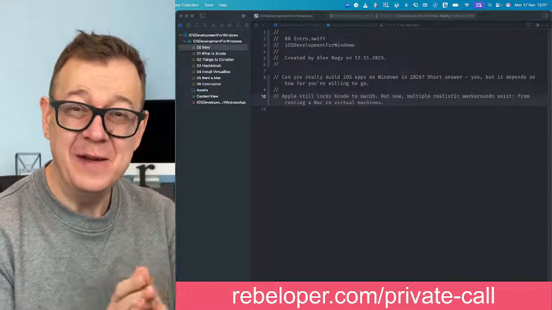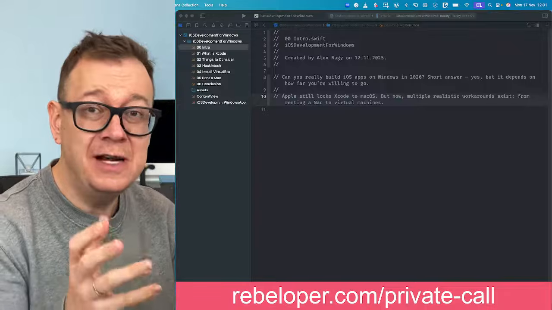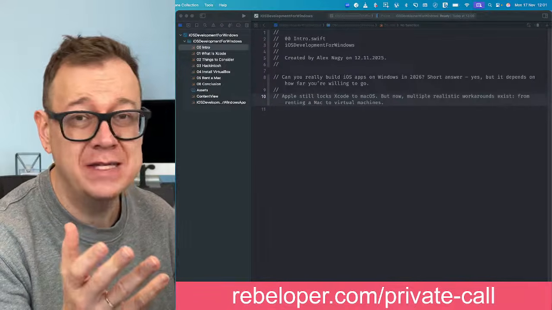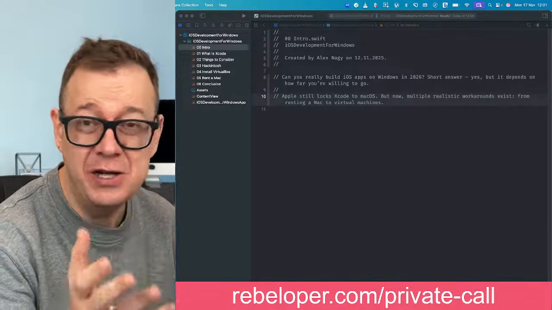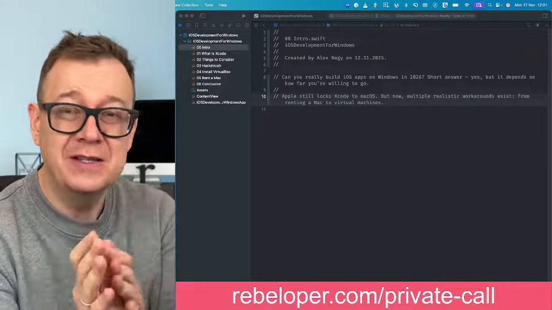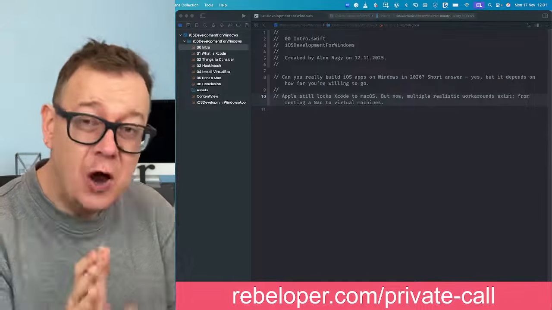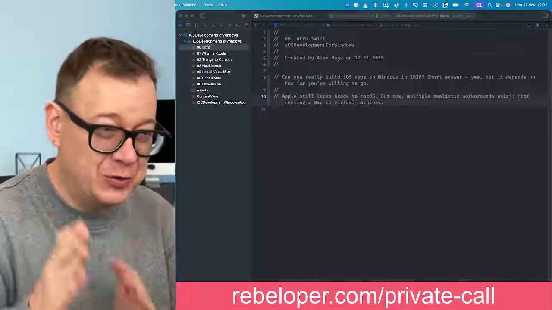Can you really build an Xcode project on Windows? Can you really build an iOS app, a macOS app, a tvOS, maybe a watchOS app on Windows? Well, the short answer is yes, but it depends. It depends on how far you are willing to go.